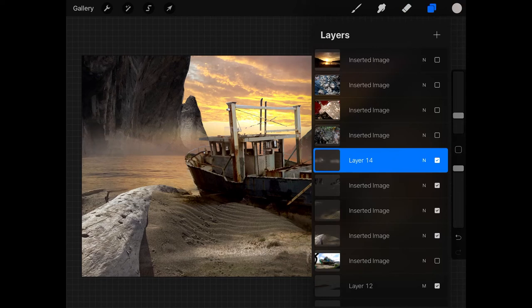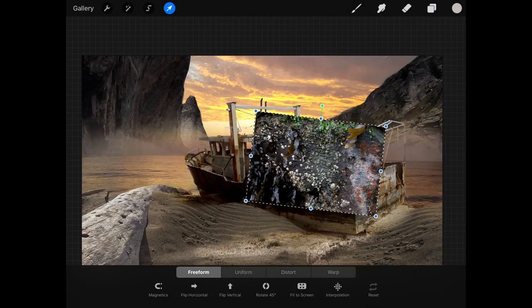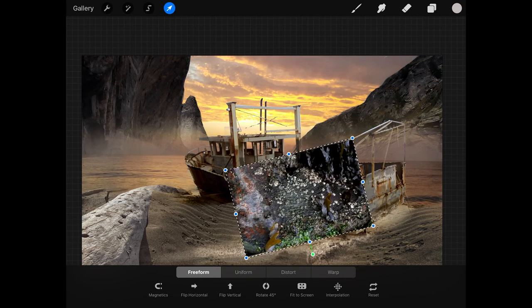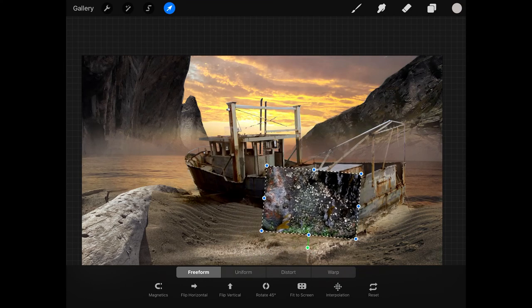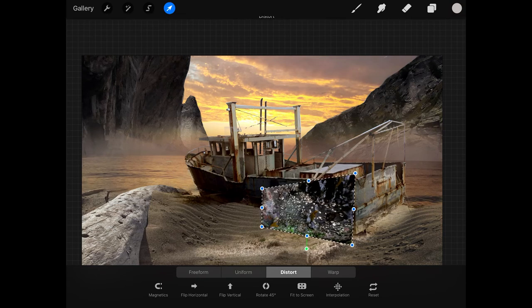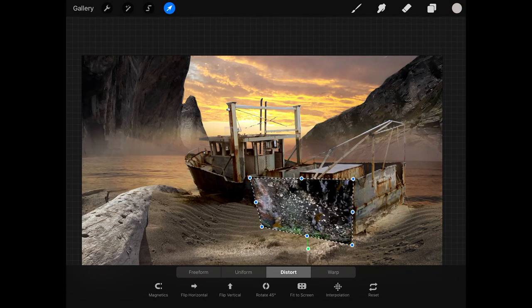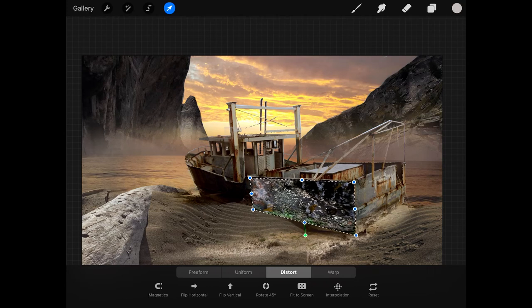Let's have a look at our next image. So this one is our texture. So let's see what this looks like. Let's maybe just flip this around, move this here, and let's do a uniform. So let's try distort. That's a little bit better. There we go. Look at that. Fantastic. So that's like the skew within Photoshop.